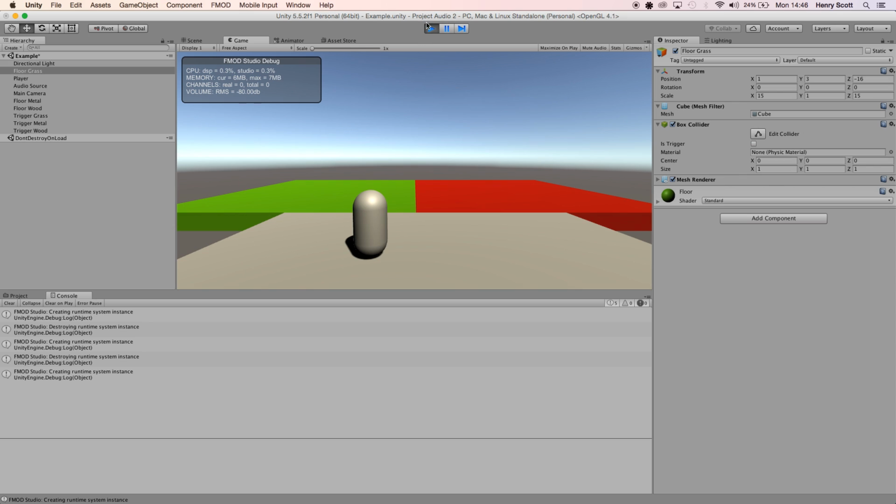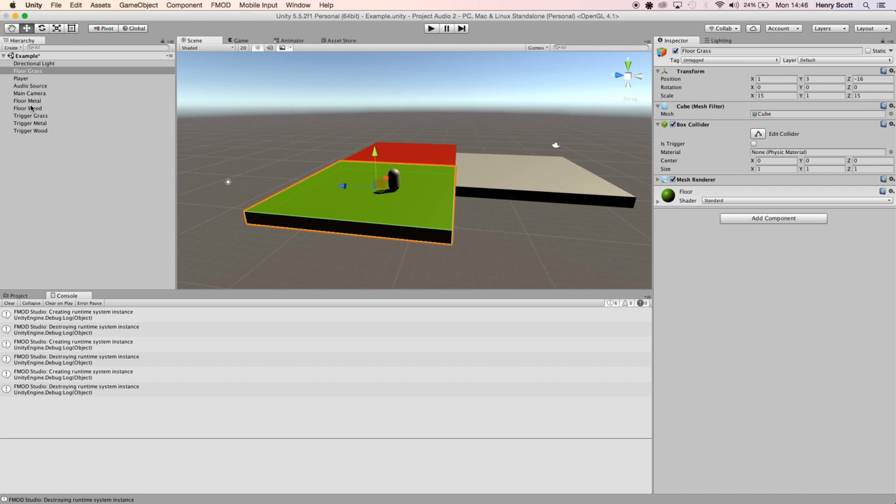So if we take a look over here, you'll see I've labelled some stuff floor wood. That should be floor concrete, but for the sake of this tutorial, we're just going to call it wood. So we've got metal, grass, and wood that sounds like concrete. So those are our three surface areas we walk on.